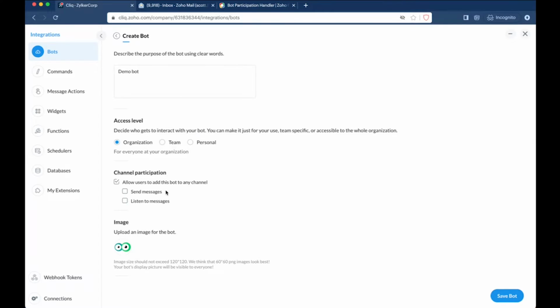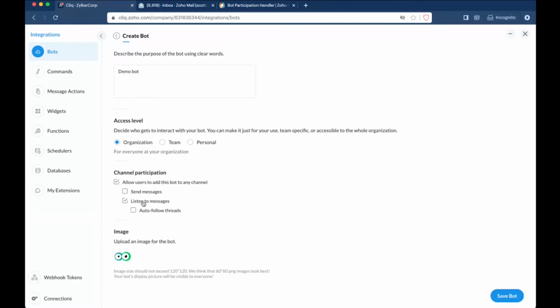Say I have to create a bot which users can add to a channel, and the bot can listen to all the messages posted in the channel. It will act like a user. If you are part of the channel, you can read all the messages posted in the channel. Similarly, the bot will now listen to all the messages posted in the channel that it's a part of.